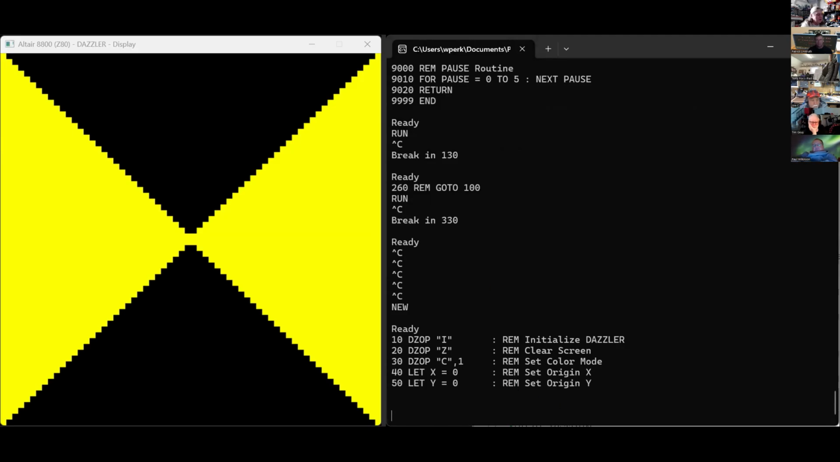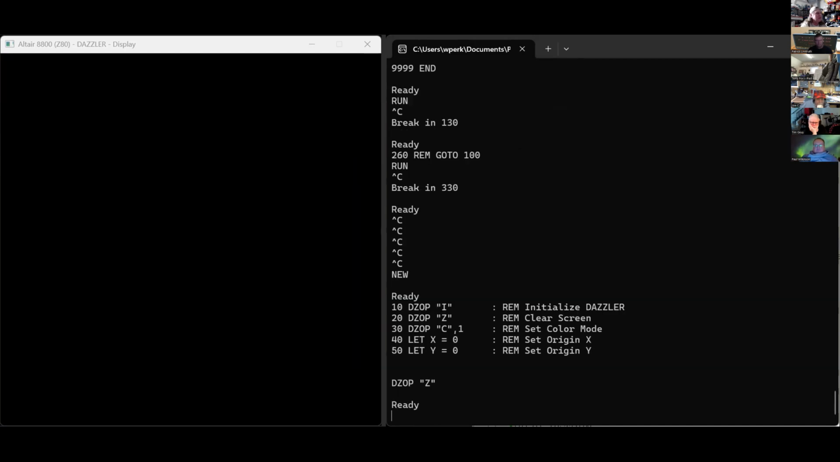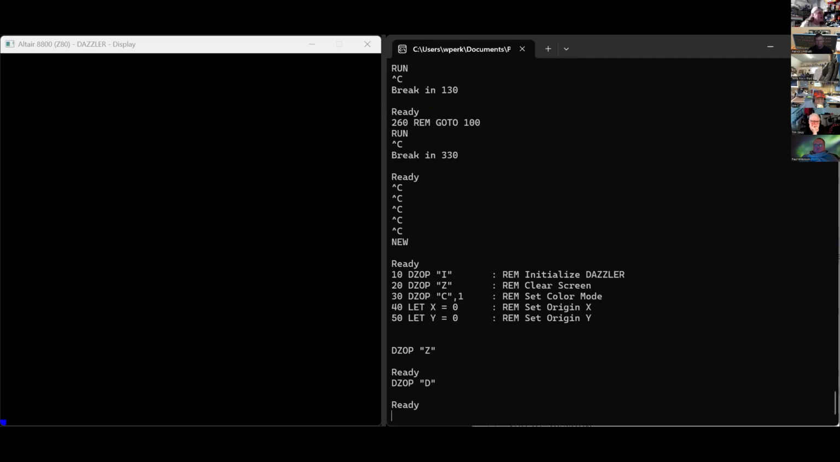Now I can do a DZOP. Oh wait, first I should go DZ off or cap. There, cleared the screen. DZOP D. You see a little blue dot in the bottom corner. Yep. Okay.